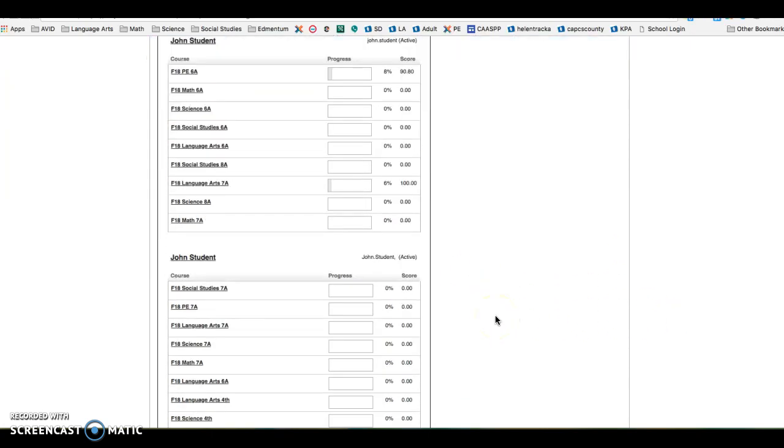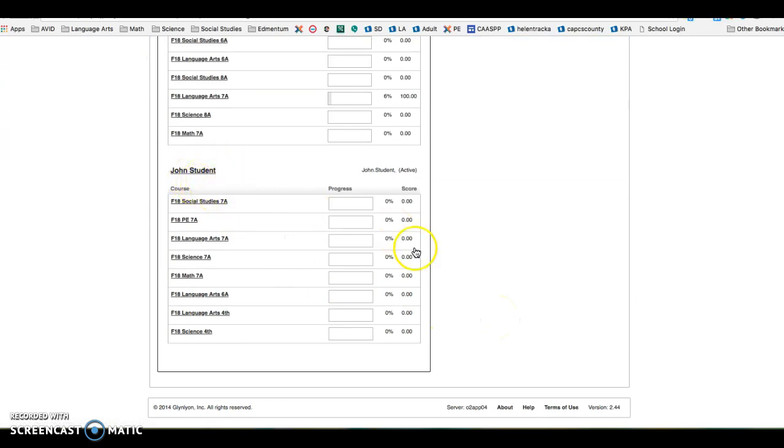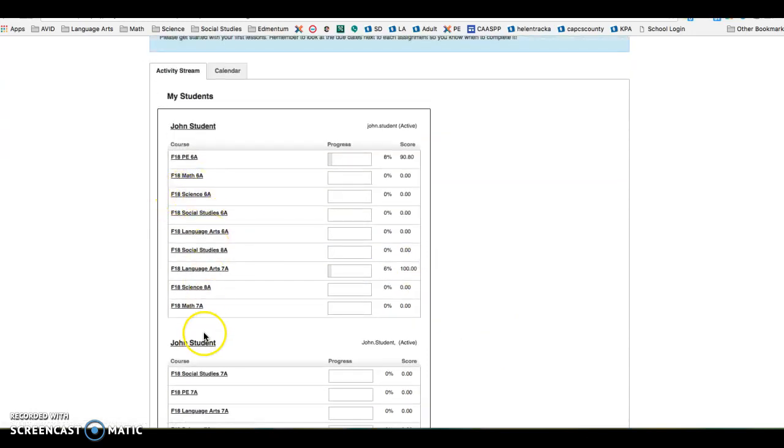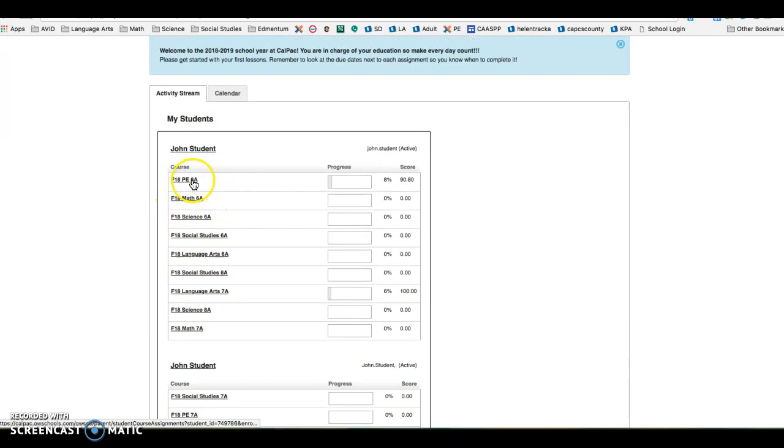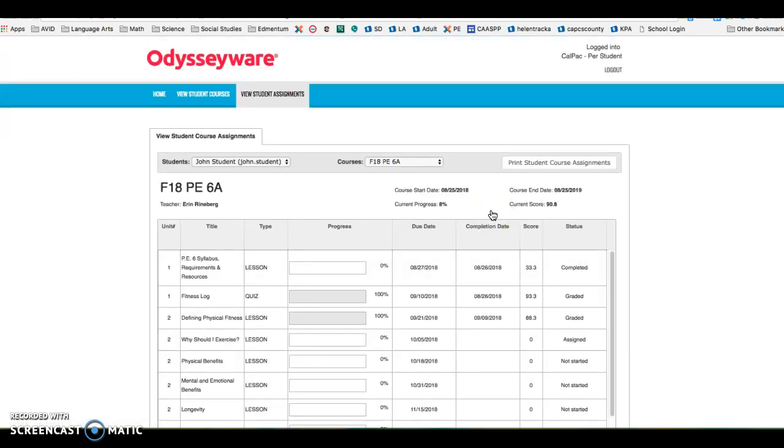It's just an average score on the work they've completed so far. And if I scroll down, I can see I have my next student here. So you scroll down, you can see all of the classes they're taking. You can click on a class to get a better idea of how they're doing on that individual assignment. You'll see that we've jumped tabs now to the View Student Assignments. And this gives you a more detailed overview of how your child's performing.